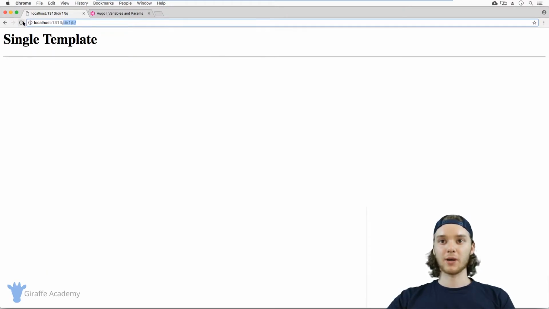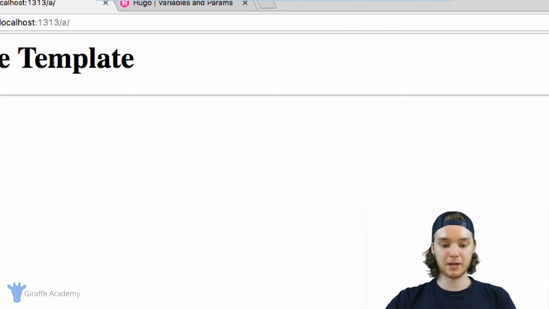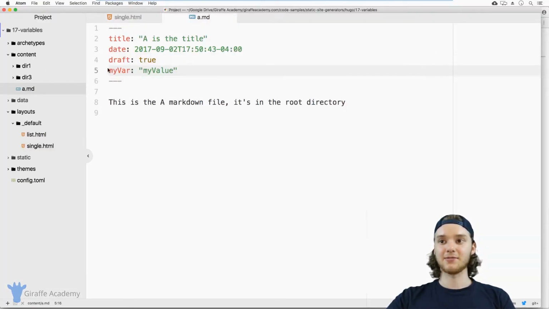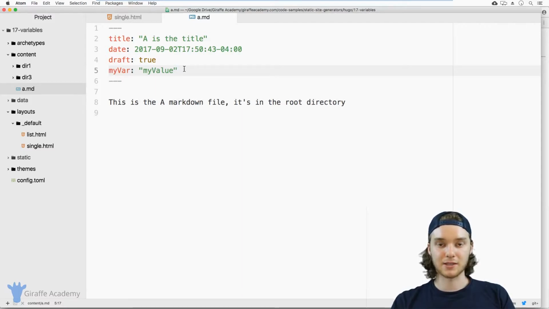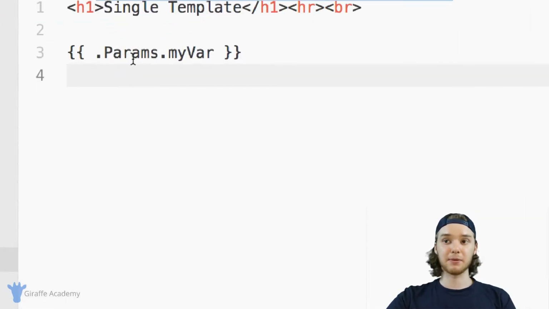And so nothing is showing up because we didn't add a myvar front matter variable to that. However, if we come over here and we just go to this a page, you'll notice that my value pops up, right? And that's the value that we gave to this variable. And so you can do this as much as you want. You can create as many front matter variables as you want to create, and then you can access them inside of these template files, okay?